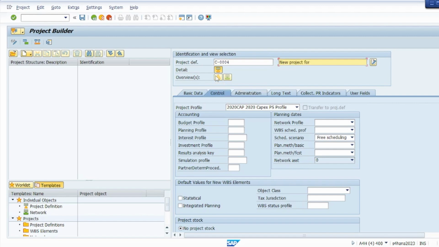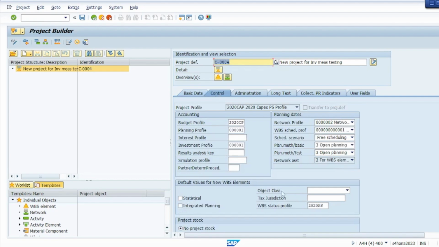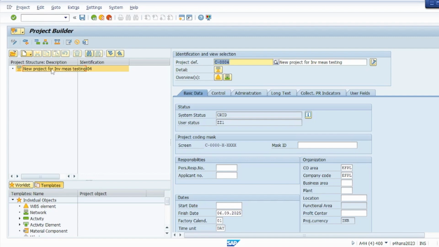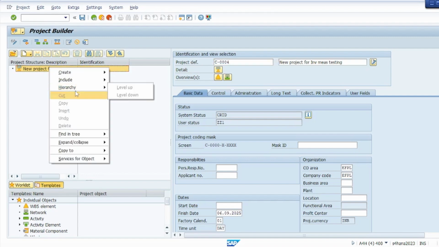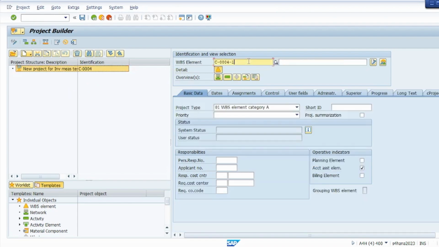New project for investment measure testing. Right, 2020, this project profile is right. If I can go to the control, yeah, all the details have been captured over here. So let's just create maybe not many but a couple of WBS elements. See, it has already taken -1, but we'll change it to C. We will say furniture.